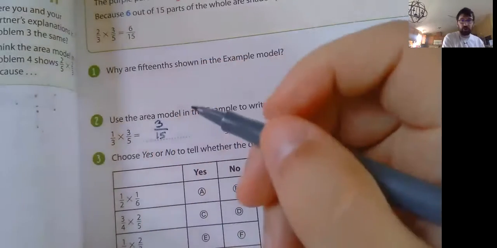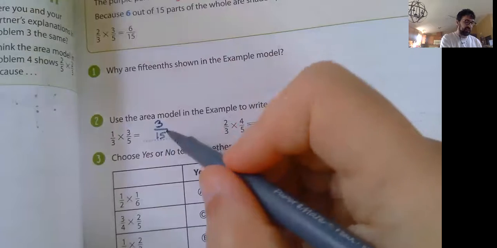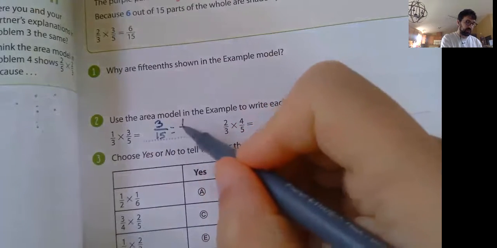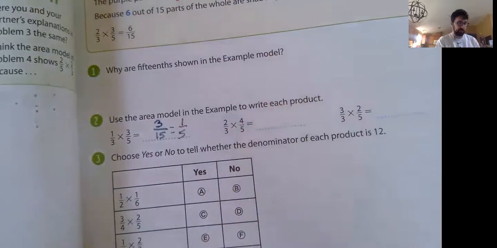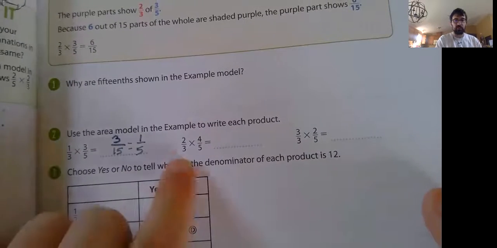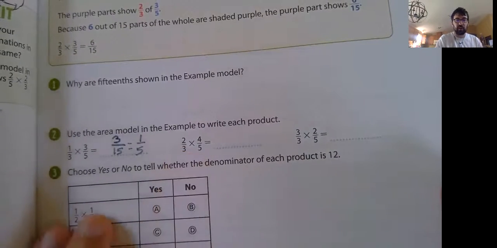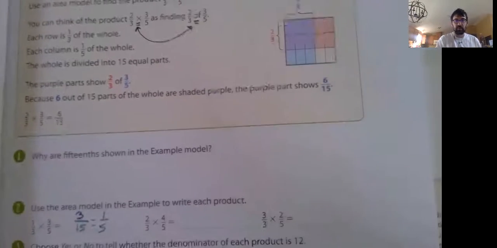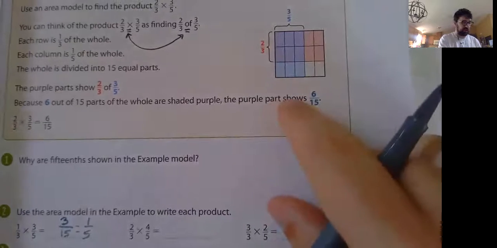3/15, right? Which you could go ahead and simplify down to 1/5. Okay. All right. So now let's do the next one. 2/3 of 4/5. 2/3 of 4/5.